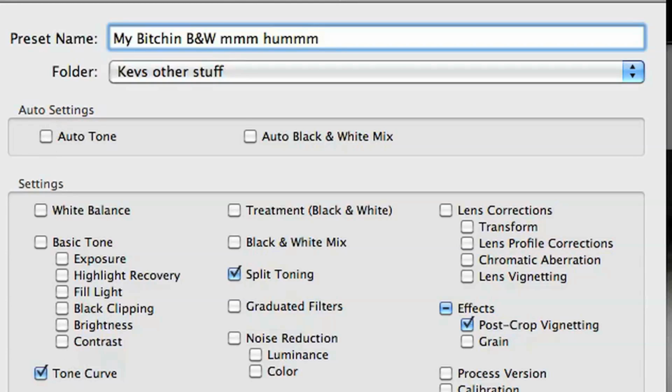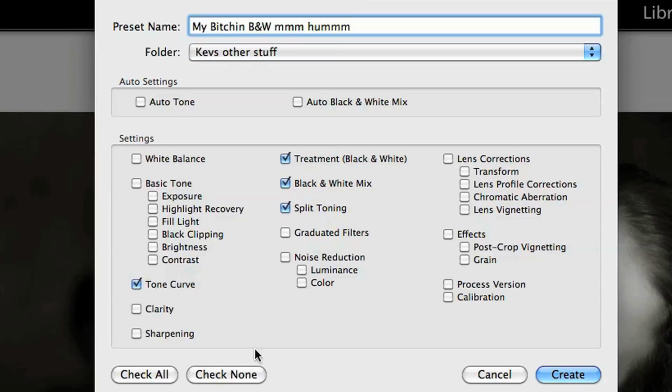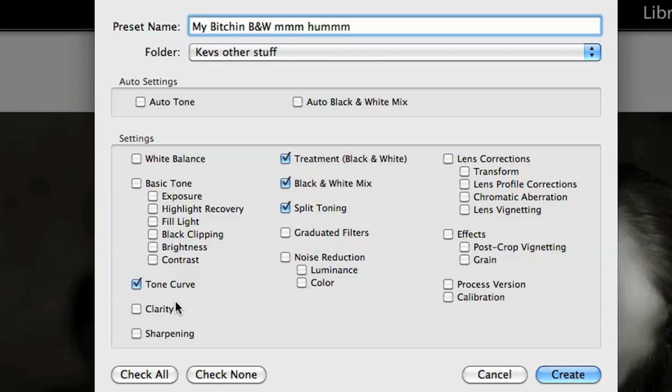And turn everything off, and here's a test. What did I apply to make this black and white the way it is? Right. Black and white mix, split toning, tone curve. You're right. Don't turn on anything else because then those adjustments will get saved with the preset, and anytime you apply it, you're going to override those settings on the image. So if I already adjusted the basic tone or the clarity or something else, this would overwrite it. So save the black and white with just those adjustments.